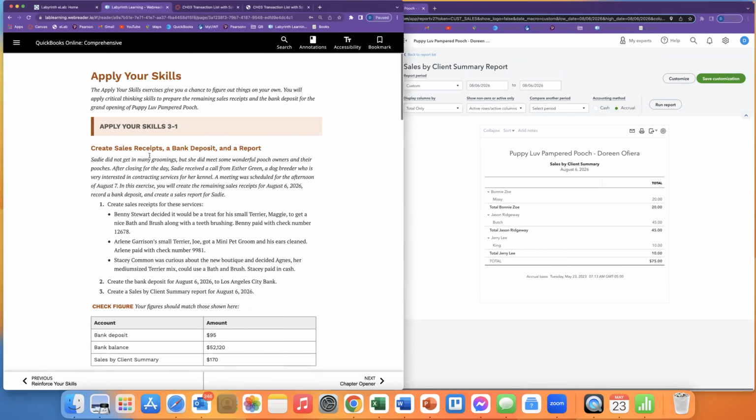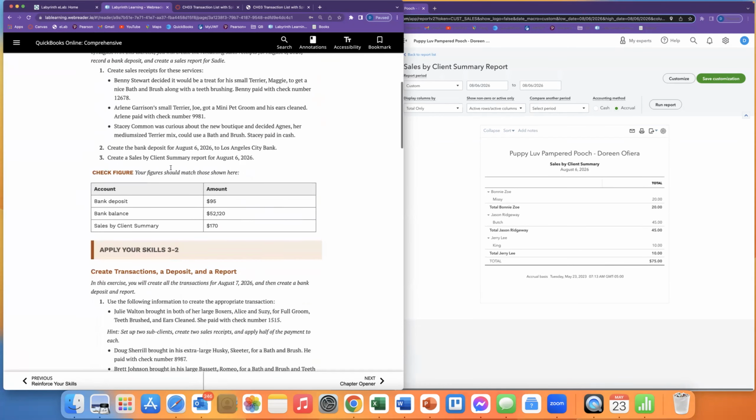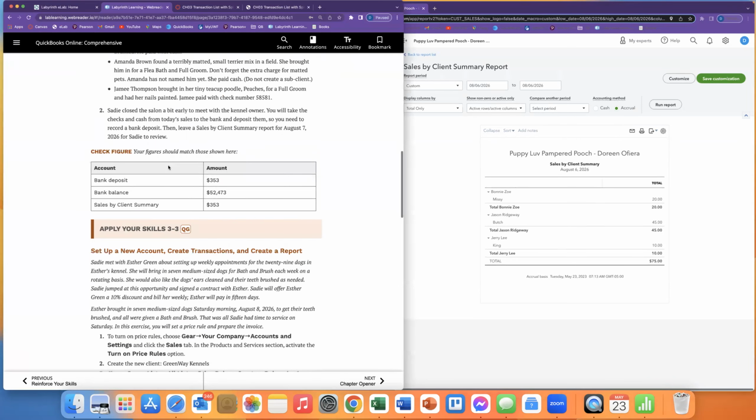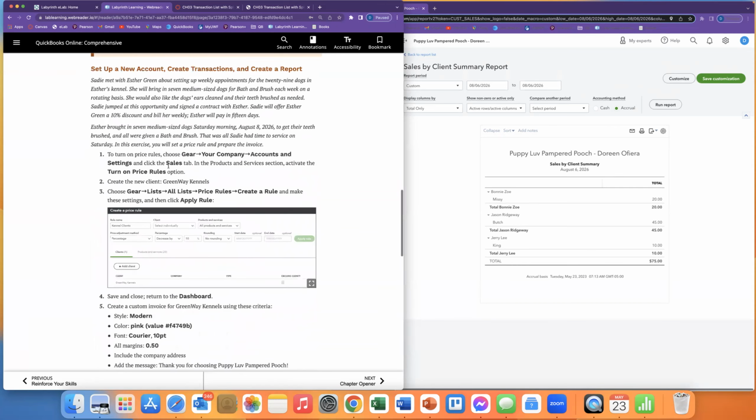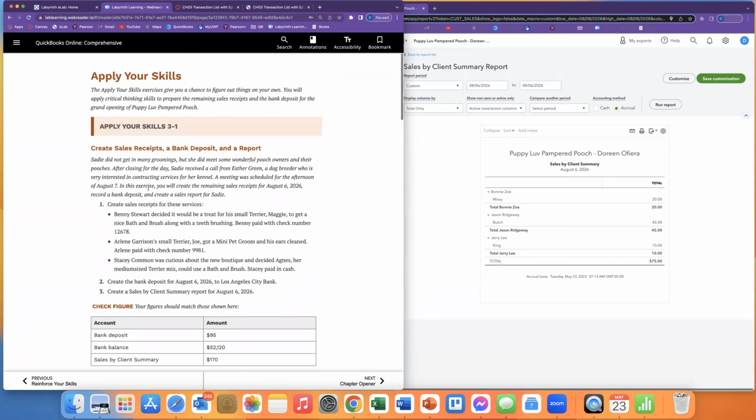Okay, so Apply Your Skills 3-1: create sales receipts, a bank deposit, and a report. Apply Your Skills won't tell you anything anymore. You just have to figure out how to do it. Well, then let's do it.